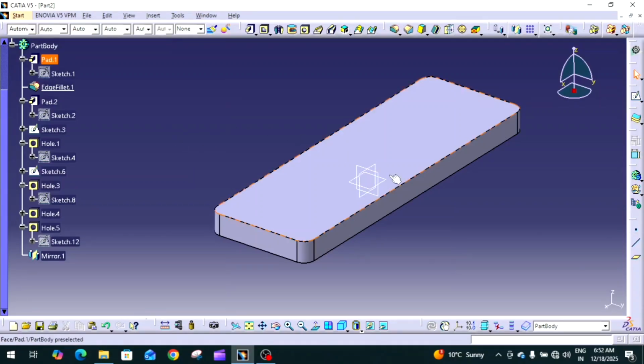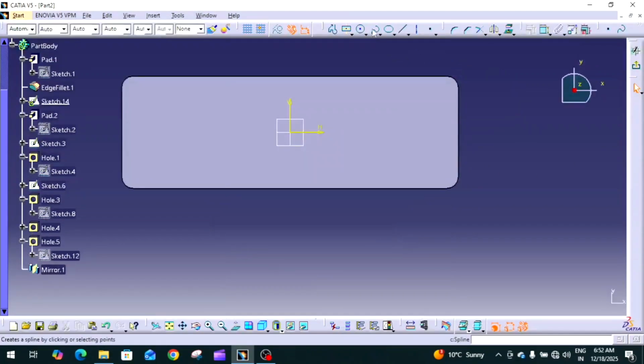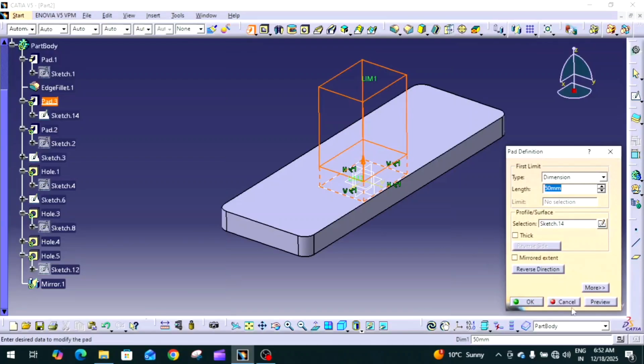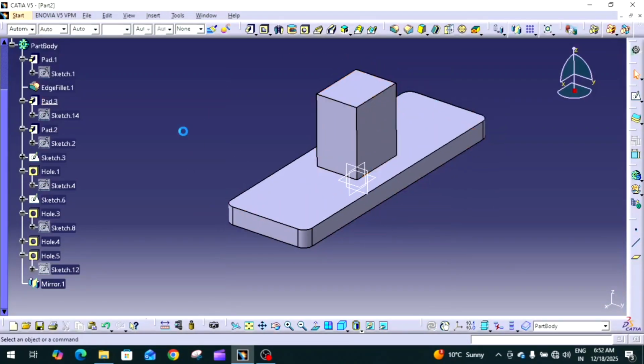And when I create any feature here, let's say I create a simple sketch and use the pad command. Now you can see Pad 3 is created before Pad 2, because before creating Pad 3, I had selected the edge fillet as my define in work object. So my Pad 3 is created after the edge fillet.